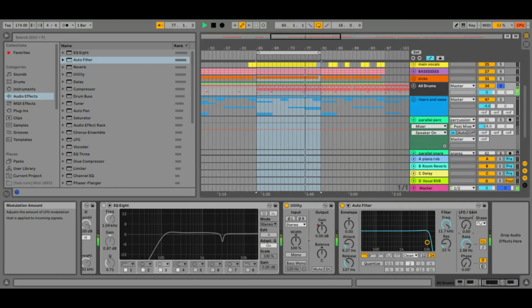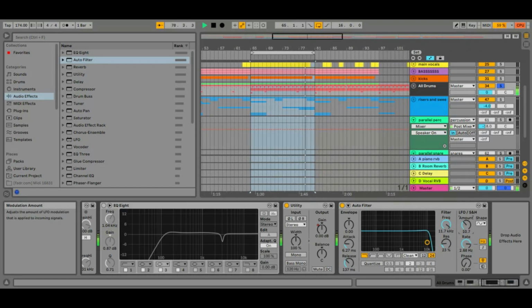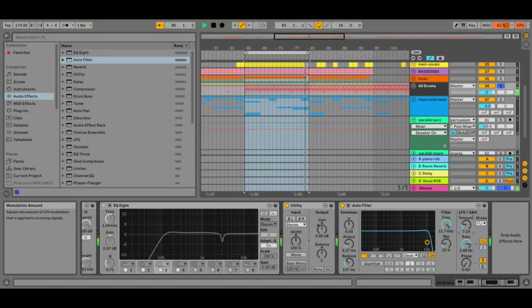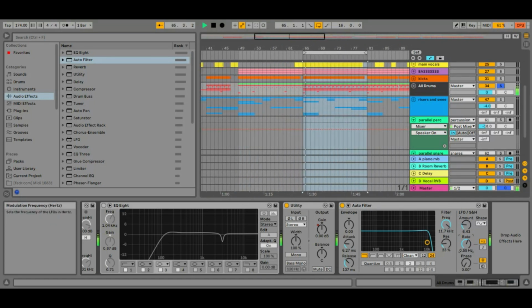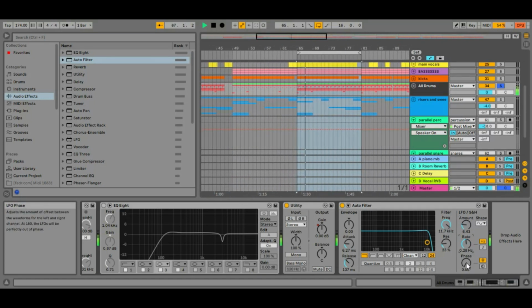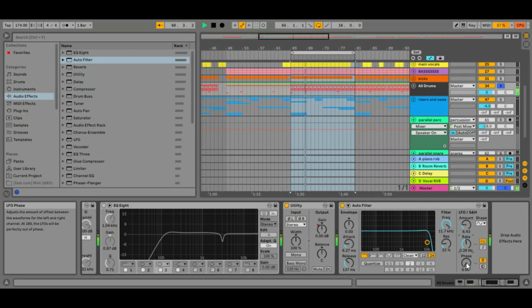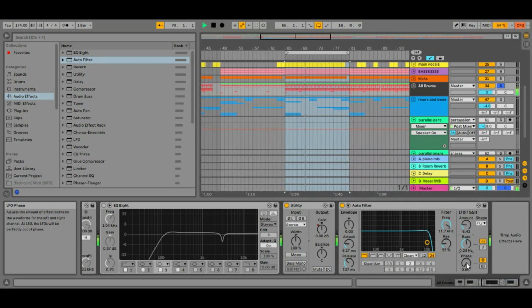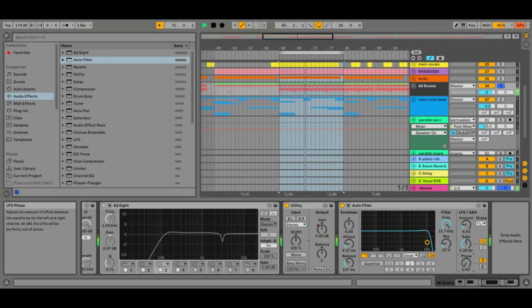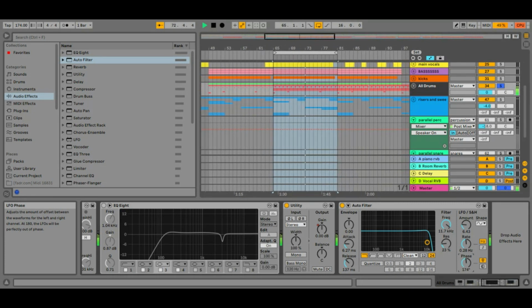For some added effects, you can also add an LFO, which creates a bit of a wobble to your filter, and then you can increase the rate if you want this to be a bit faster. You can also sync it to the BPM by pressing the note head button, and you can also offset the left and right channels by bringing the phase up to 180. And you can see at the bottom here that you can quantize.